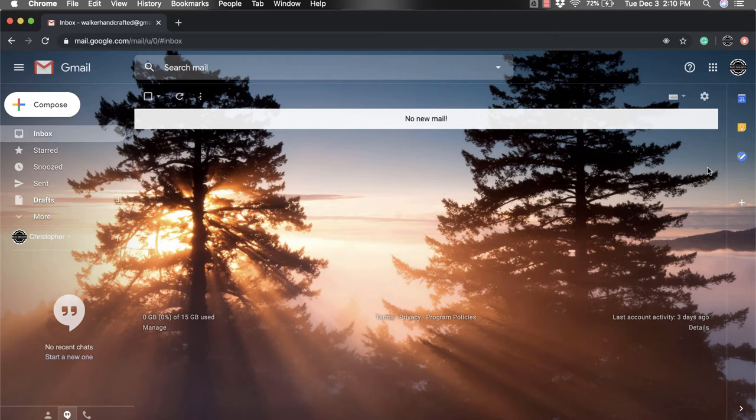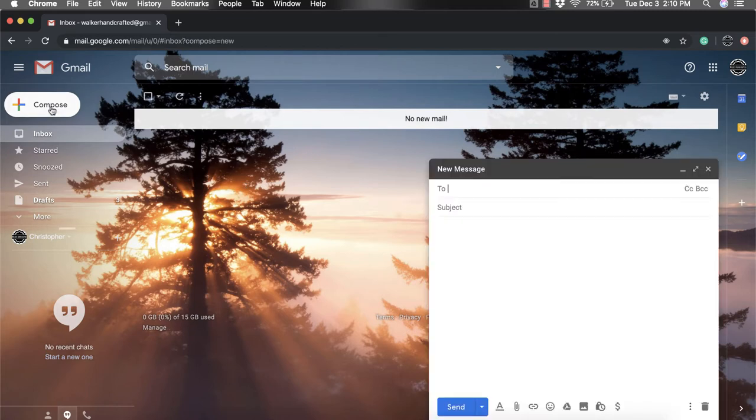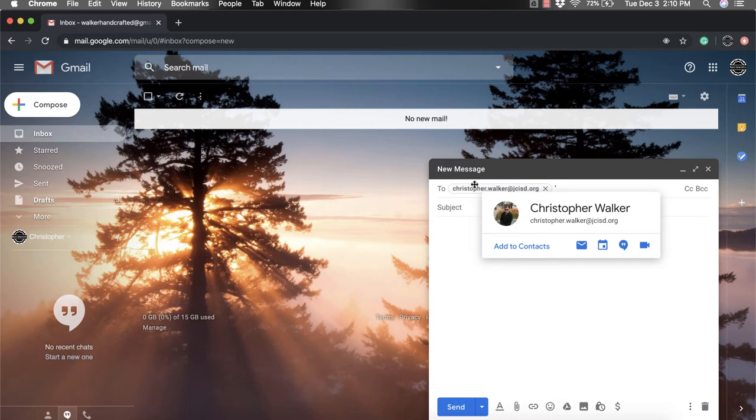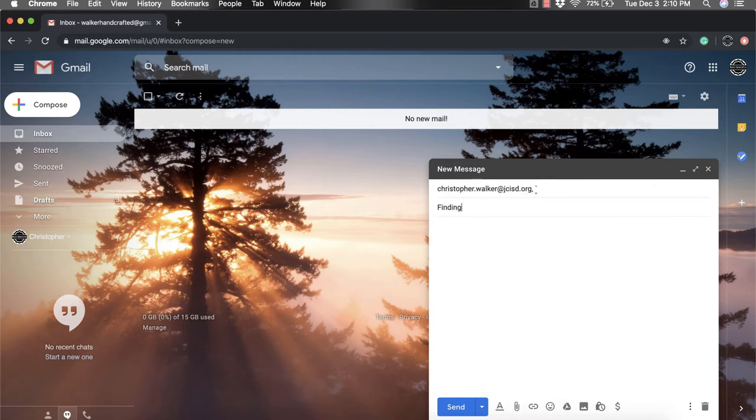So first, what you're going to do is come over to the top left-hand corner and click on Compose, and that's going to open up that new window for you. Then you're going to type some of the information in that you already know. So I'm going to put an email in here and a subject. And then you'll notice up here, it says draft saved.